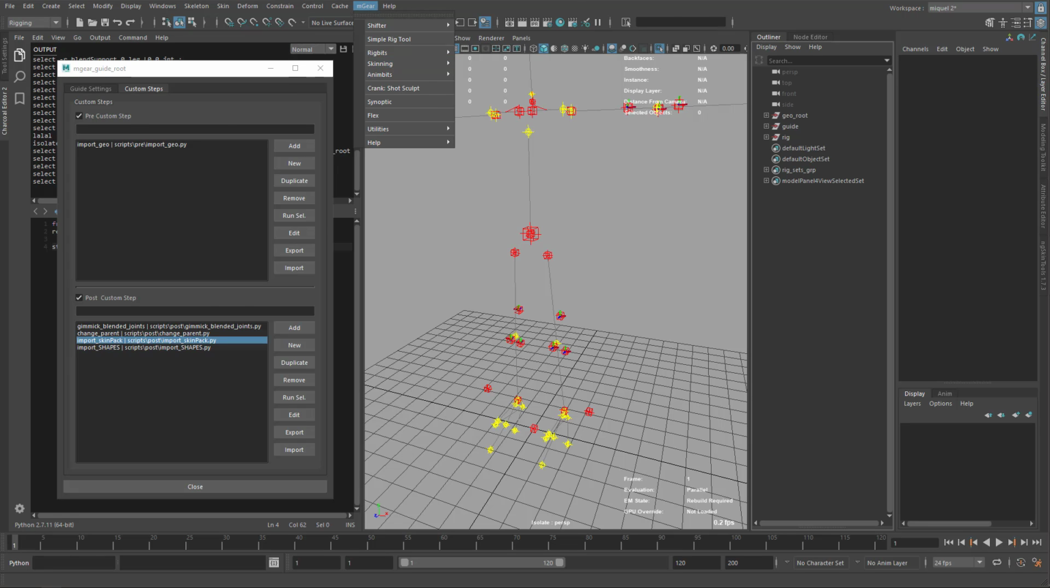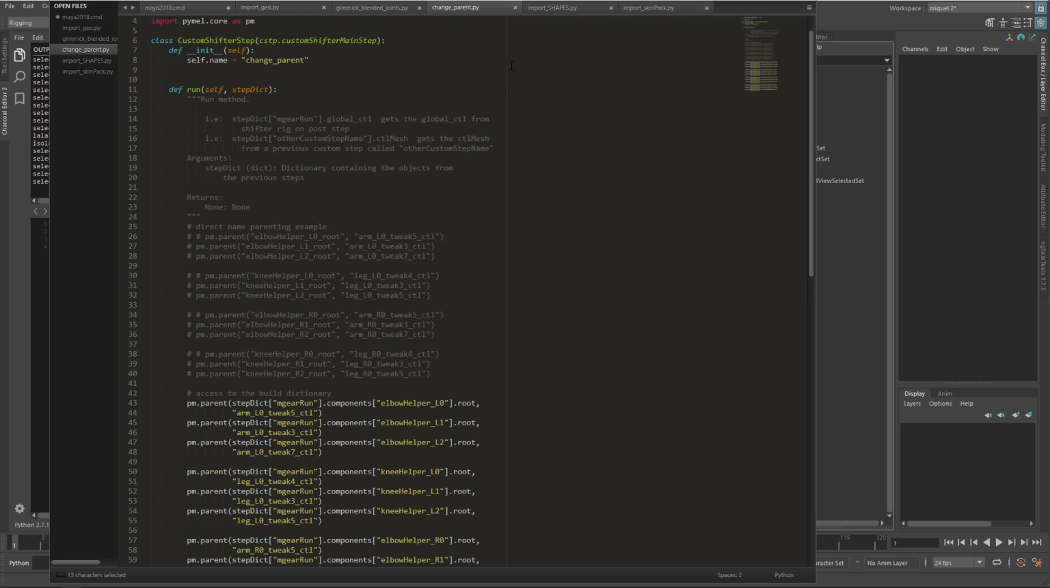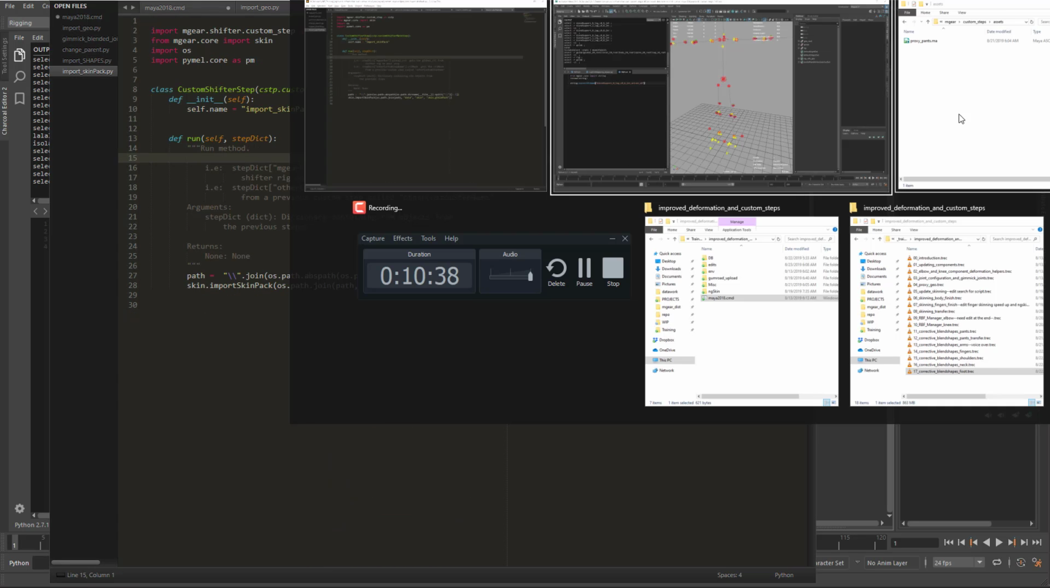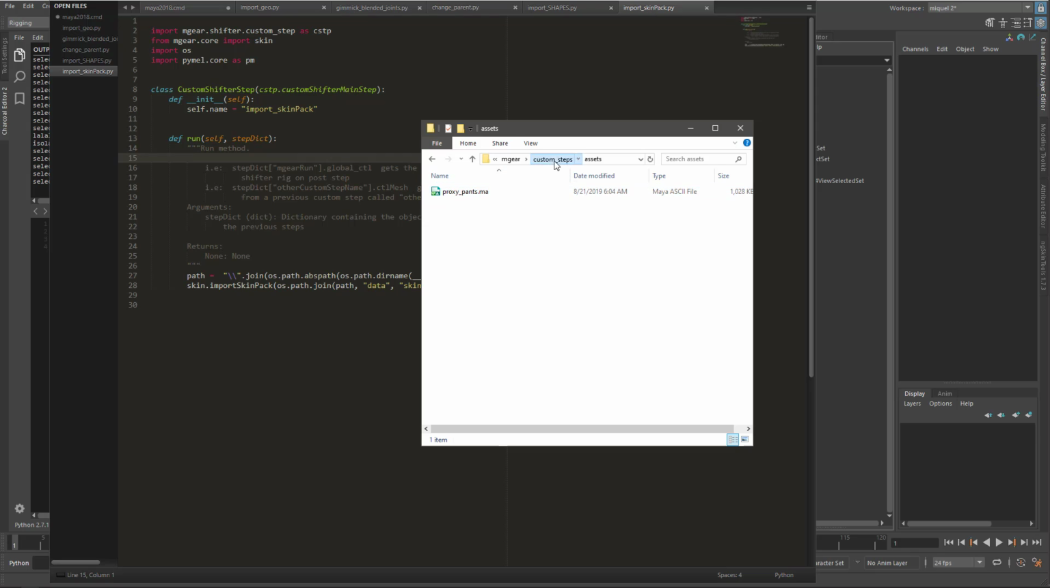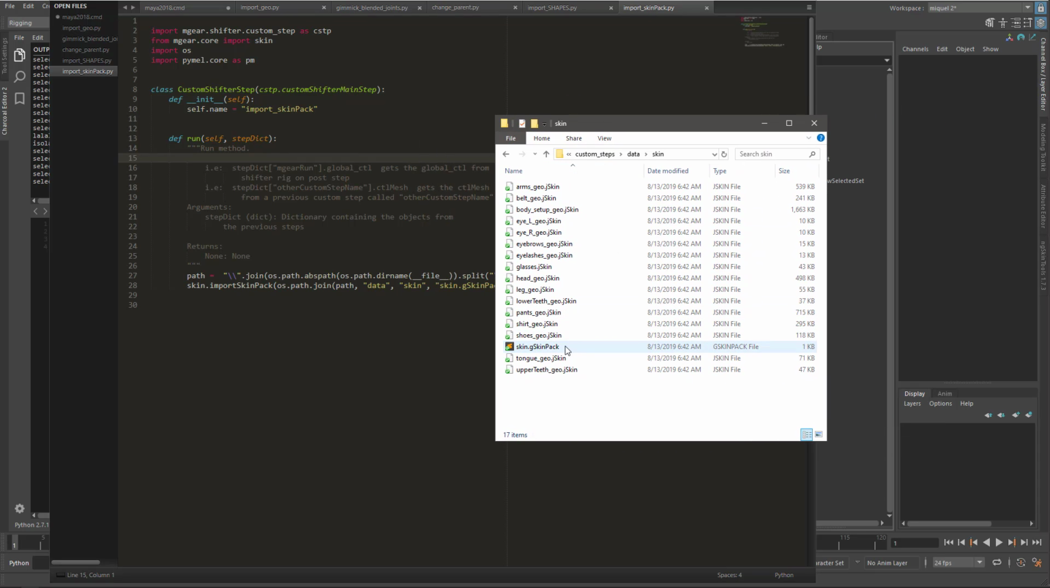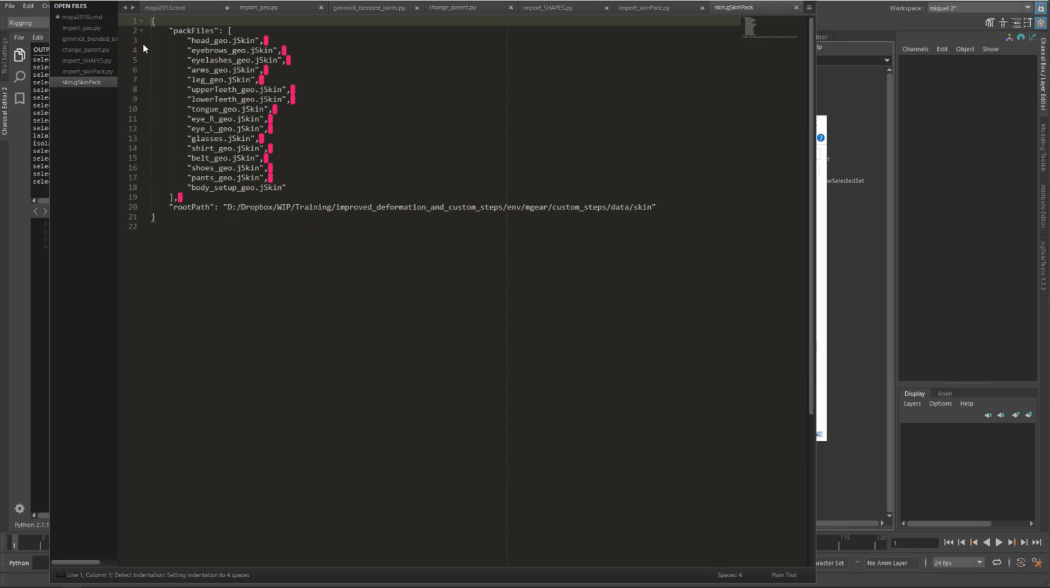And when I exported it, I think at the beginning of this tutorial, it's here in the data under skin, and here it is. So this is my Skinpack, and this is the file. I'm just gonna open this Skinpack so you can see basically it's a list of all the files, and this is the root path, but don't worry about this, it's not really using this.